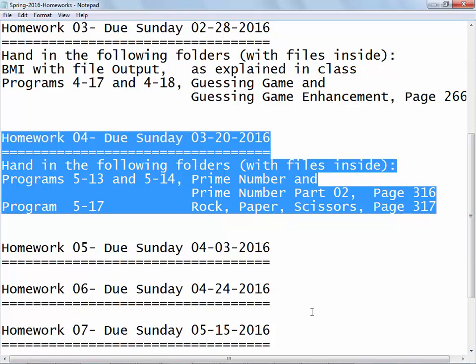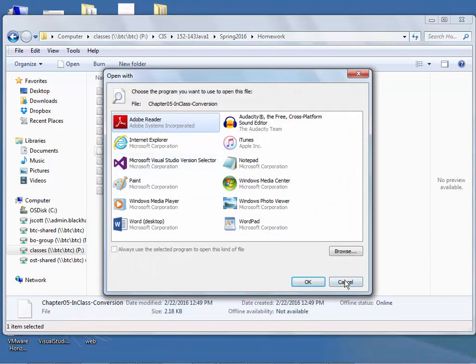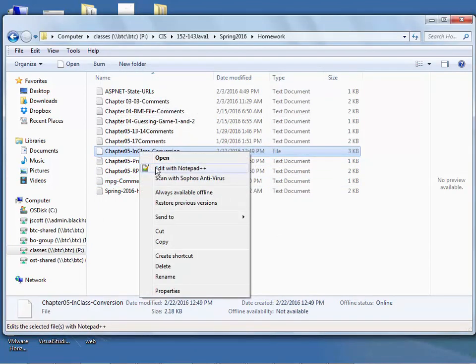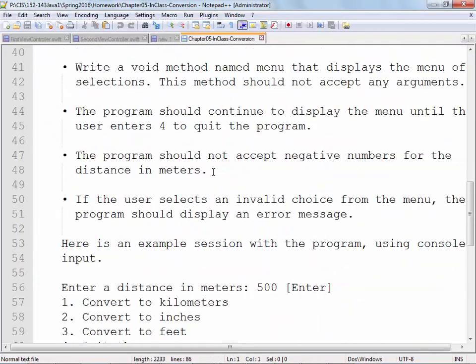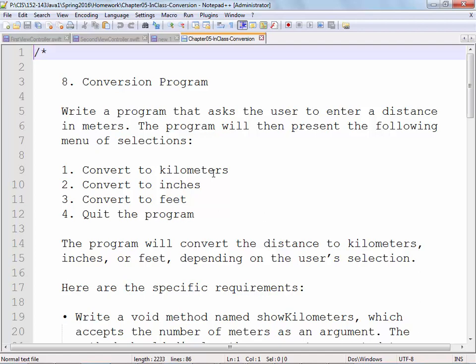So it's up to you. If you've had enough for a day and you want to take off, then leave. You're not hurting my feelings. But if you want to start working on that conversion program, that's what we're going to work on next time. You might look at it and go, it's really hard. I'm never going to get it. It's not that hard.